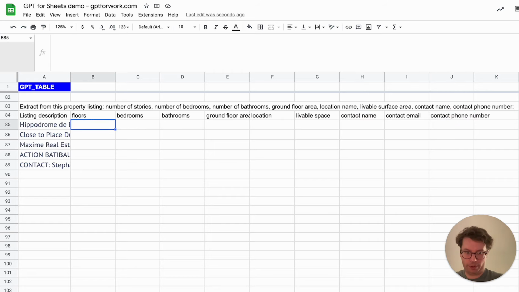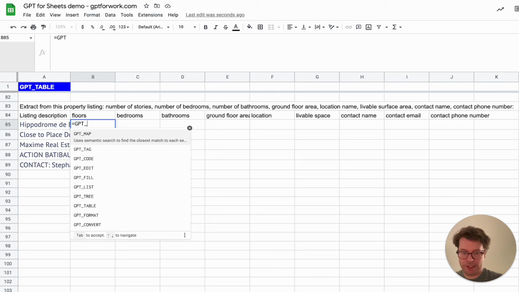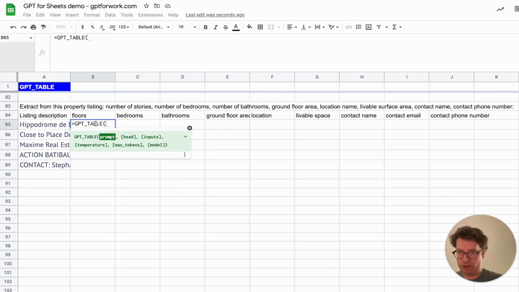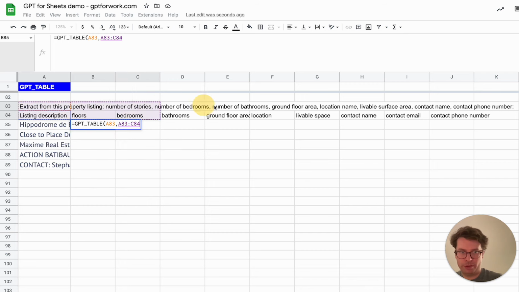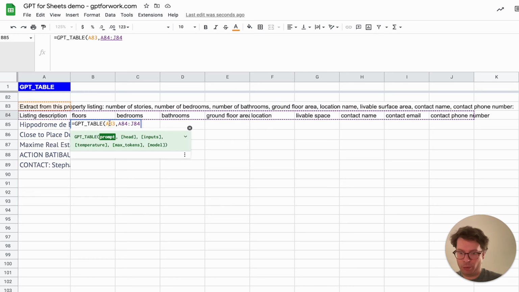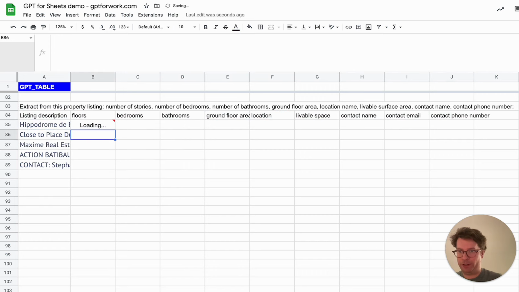So in this case, I will extract it with this prompt. So I put the prompt in, and then I put the headers, and then I will go one by one, like I just showed you. Okay, so I input the dollars to fix those vertically, and then I put the first listing here, and let's see what we get.